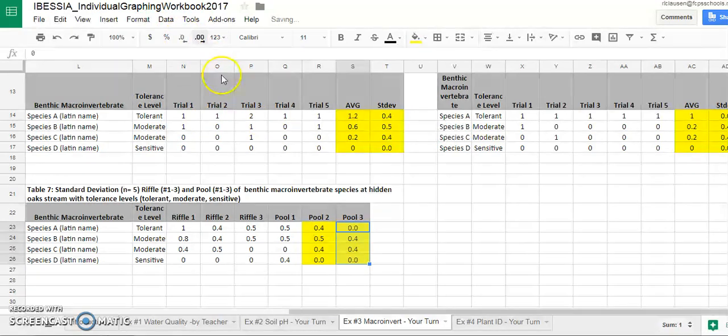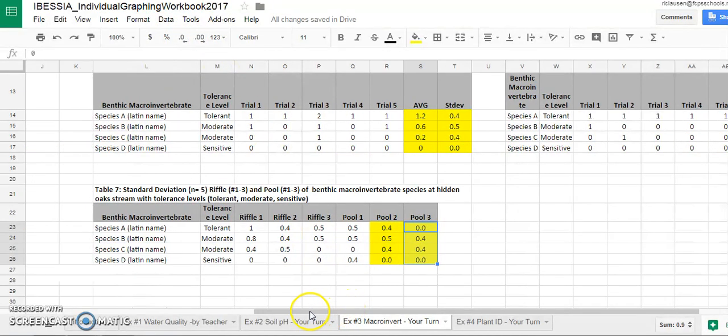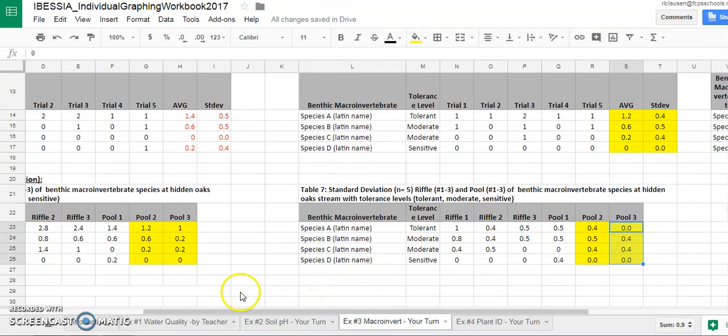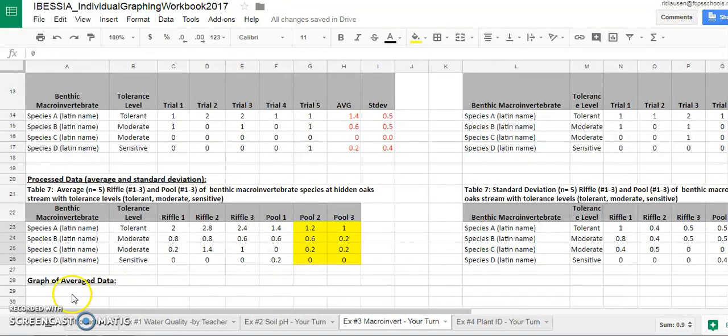Oops, too far. Okay, so now what we see is that for most of these, we only have about 0.5 as our standard deviation, which is kind of high given that we most of the time only had 1 or 2 different organisms every trial. So that's kind of a high standard deviation given what we found. But that kind of makes sense given that this is working with actual organisms and it can be difficult to actually find them in the stream, and there was a drought potentially.